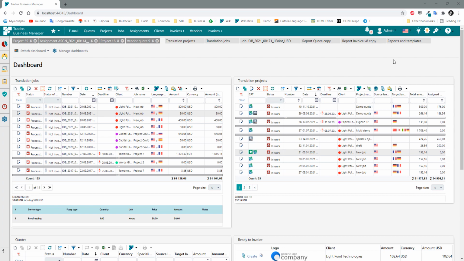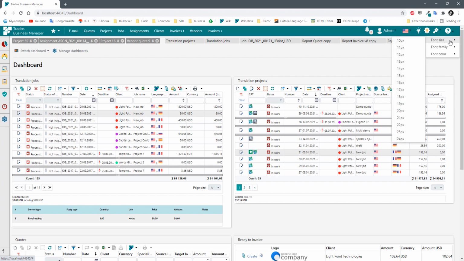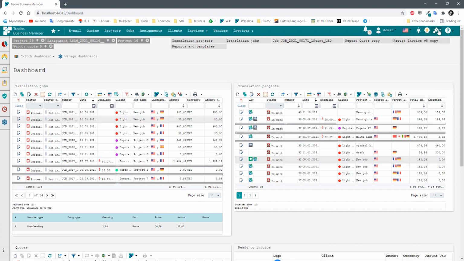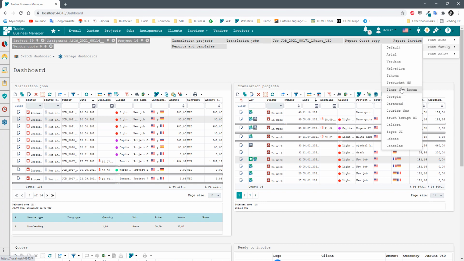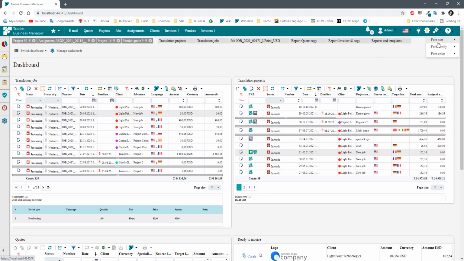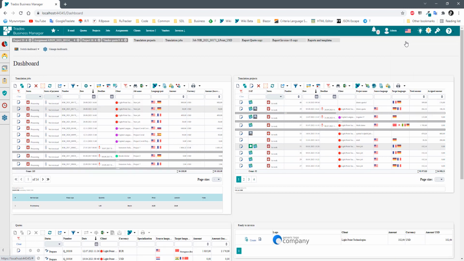And the first one will be about UI customization. Users can now change appearance of TBM by changing font size using one of predefined sizes here. Font family, we have added more than 10 most used fonts, so you can make a selection and it will be immediately applied, and you can see how it is reflected in UI like this.